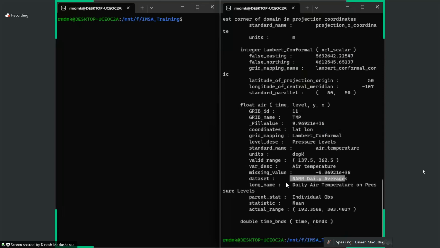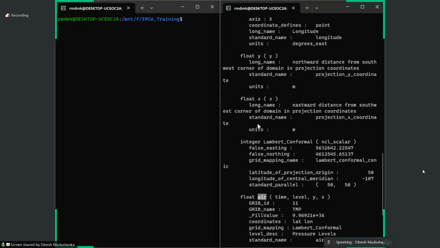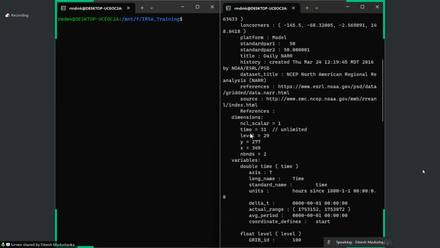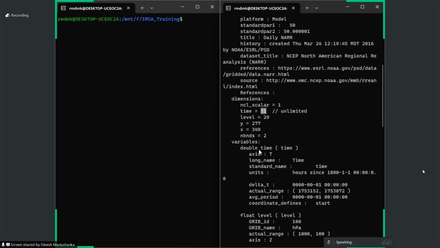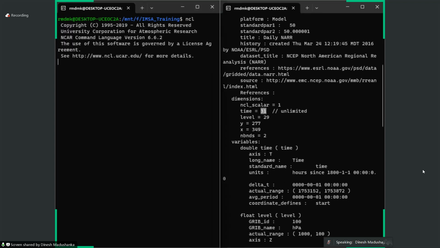So now try to read this variable. Understand time, how many time steps we have. From here, you know, it has 31 time steps. So try to read this data in NCL. How can you read that file?